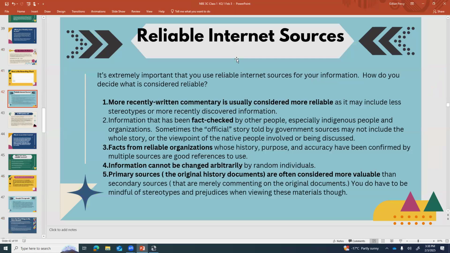Okay. Reliable internet sources. It's extremely important that you use reliable internet sources for your information. But how do you decide what's considered reliable? Well, one, more recently written commentary is usually considered more reliable, as it may include fewer stereotypes or more recently discovered information. Number two, information that's been fact-checked by other people, especially other Indigenous people and organizations. Sometimes the official story told by government sources may not include the whole story or may not include the viewpoint of the Native people involved or being discussed.